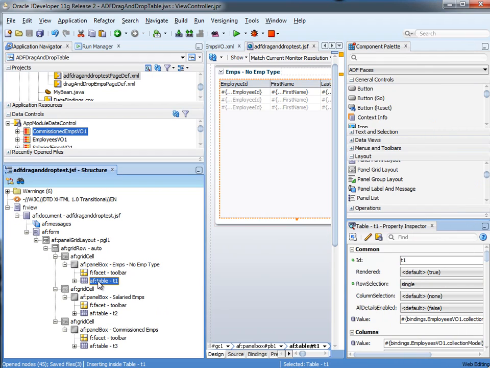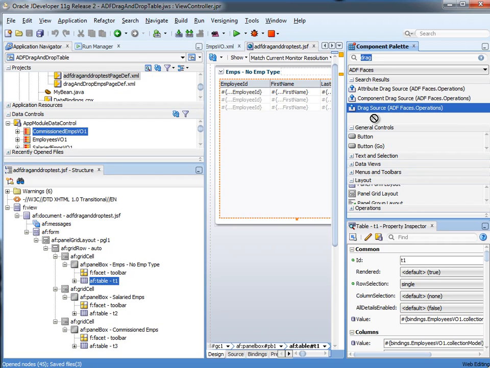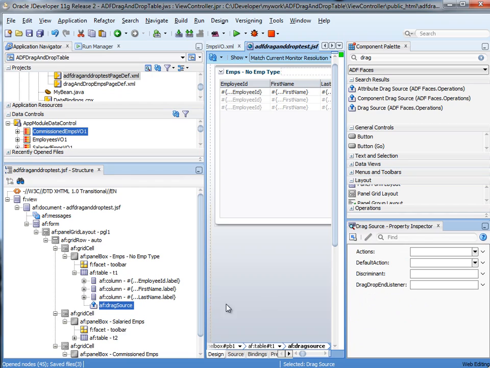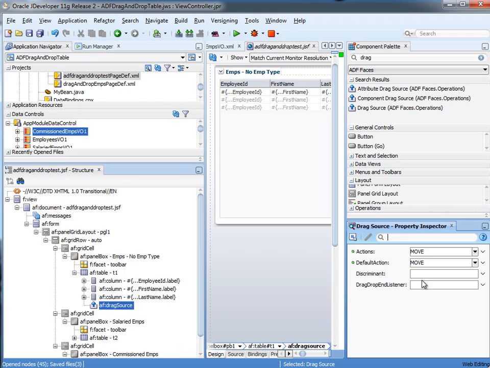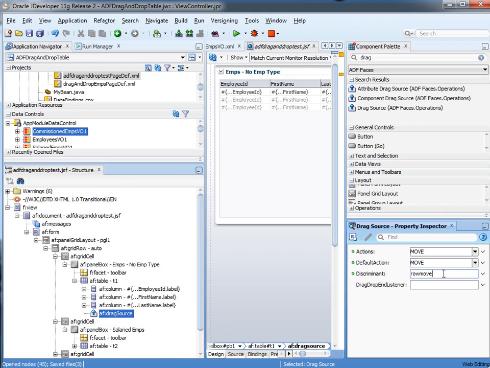Now each one of these tables is going to be both a drag source and a drop target. So I'm just going to implement this here on the table, do the configuration and then copy those tags onto this table as well. So right in here for this table, let me just do a quick little search for the drag source component. I'll drag it right on there. And then the action is going to be move, and the default action is going to be move. Discriminant is a string, and basically if you have lots of different drag sources, you can differentiate them by providing a discriminant, but actually all three of these are going to have the same discriminant.